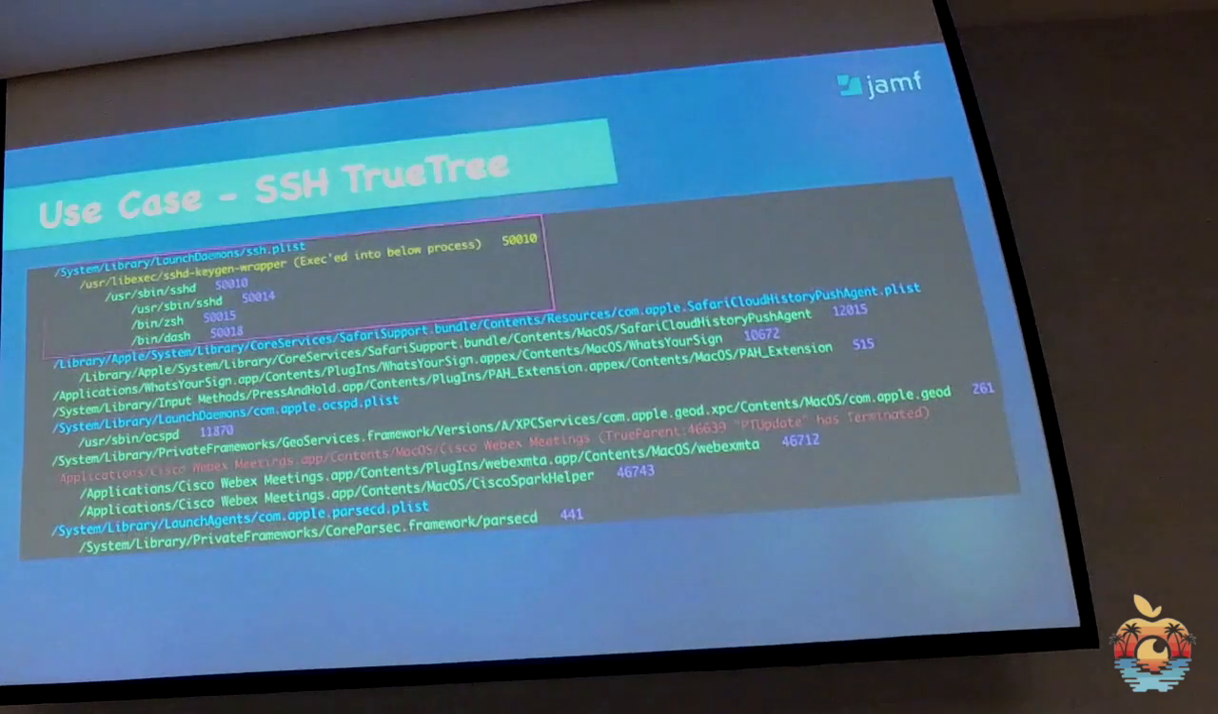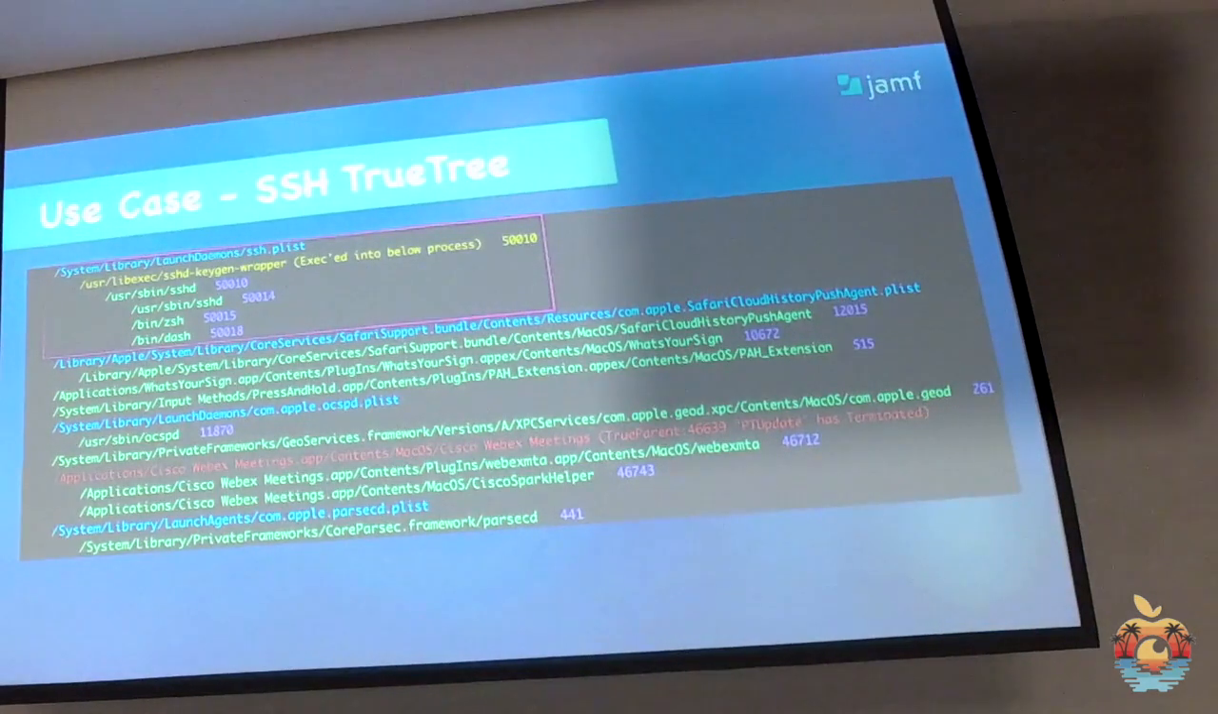If we do look at the TrueTree output for SSH, we get to see in there, as you probably saw in previous slides, that the sshd-keygen-wrapper actually execs into sshd. Just extra tidbits of information here. Again, we want all the context we can get, whether it's going to be super helpful or not. And this will work on more than just SSH, but ssh-keygen is a great example of trying to find an exec process that's no longer running.